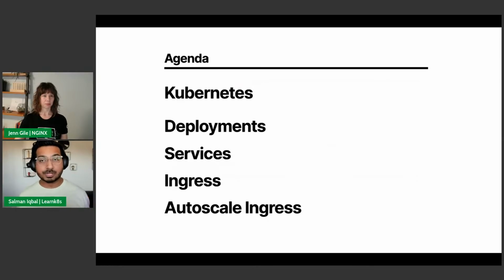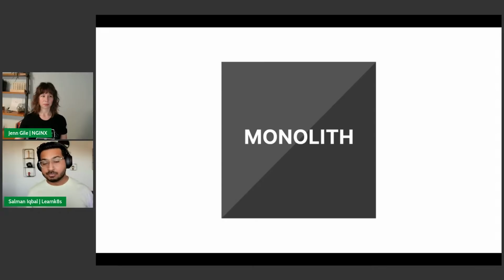If you're new to Kubernetes, don't worry. I'll explain a little bit about what Kubernetes is, why you would want to use it, and then we'll break down some components of Kubernetes. We'll talk about deployment, services, ingress, what they are, and then the bit that we're all looking at is autoscaling ingresses, or any pod for that matter, any other application. So that's the agenda. But before we jump into it, it's good to set the scene.